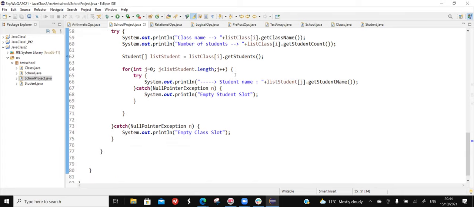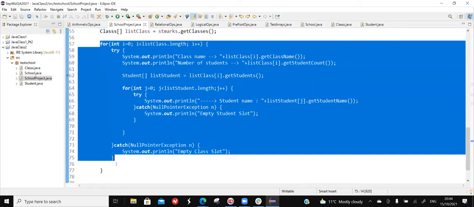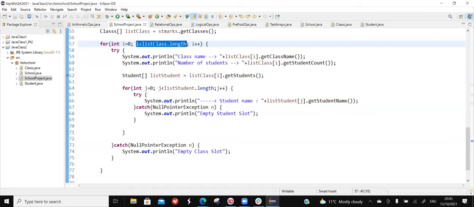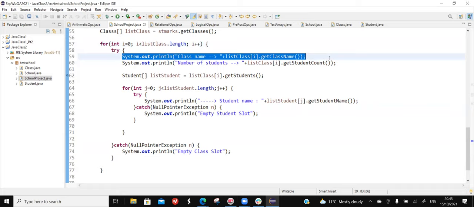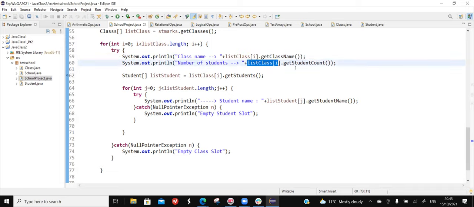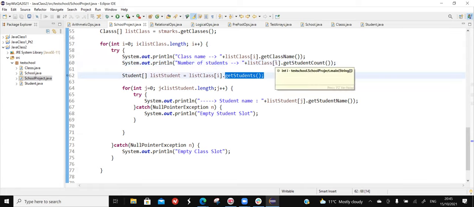Once I'm done with that, I'm looping around with the for loop, int i less than list class length, and then I'm just saying list class i getClassName and getStudentCount. Correct? It is going to give me the student count because I have a method inside each and every class object to get the student count. So I'm getting the number of students, no problem with that. And then I also have a method called getStudents, which is returning back a list of students.